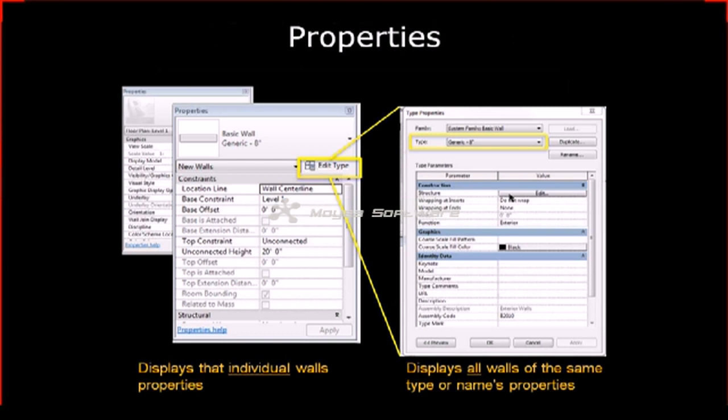And this is how you would get to, that's the properties box you're looking at, and then you can go to edit type, and you can edit just the properties that affect that one wall, or you can affect that entire wall, so generic 8-inch or wood stud 6-inch or whatever it's called.